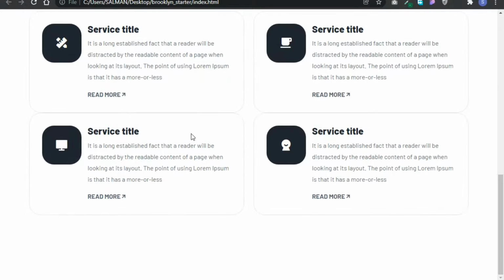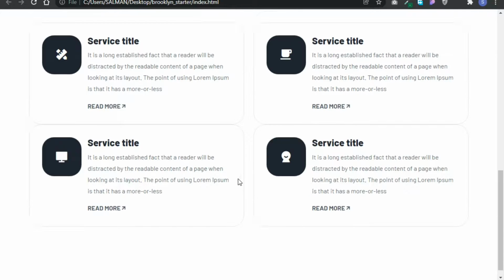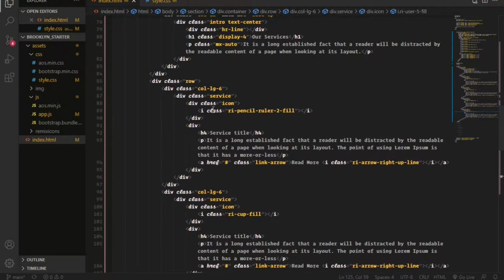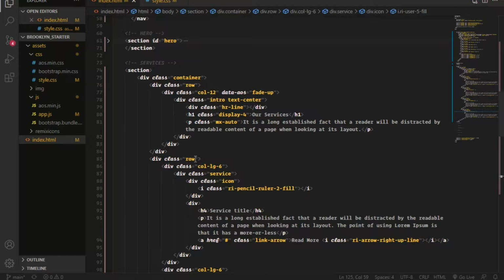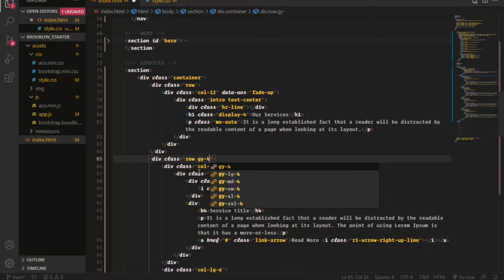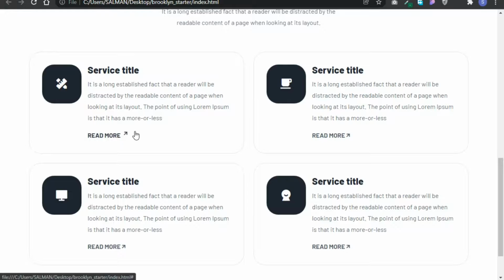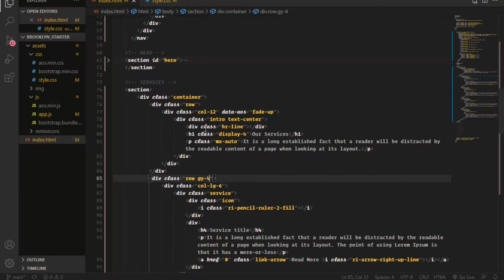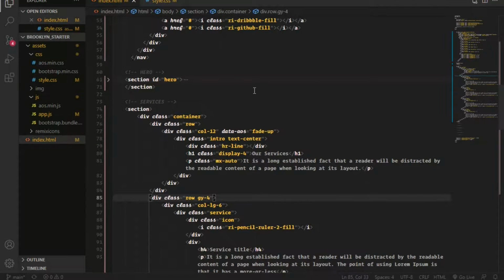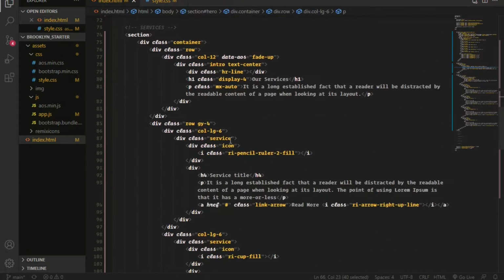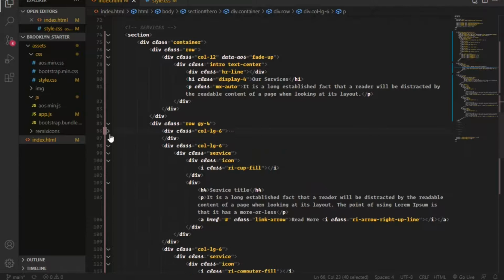So we have these service boxes, and I want to give some space between these service boxes. So for that, I'm gonna select this row, and I'm gonna add a class to the row, gutter y for rem. Save it and refresh. So we have some space now, and I'm going to add the animation. So I'm gonna copy this. Okay, I'm gonna paste the animation to the column.